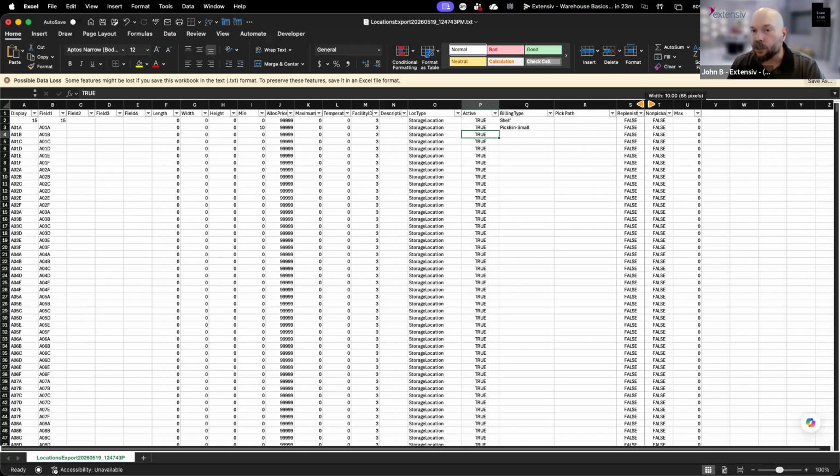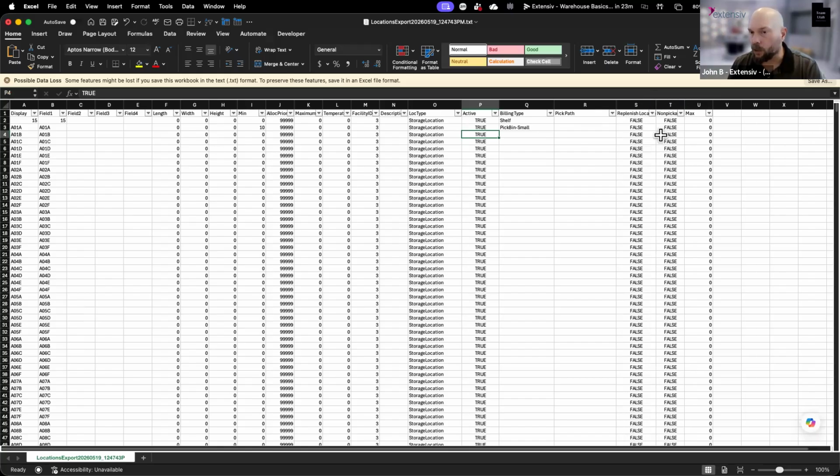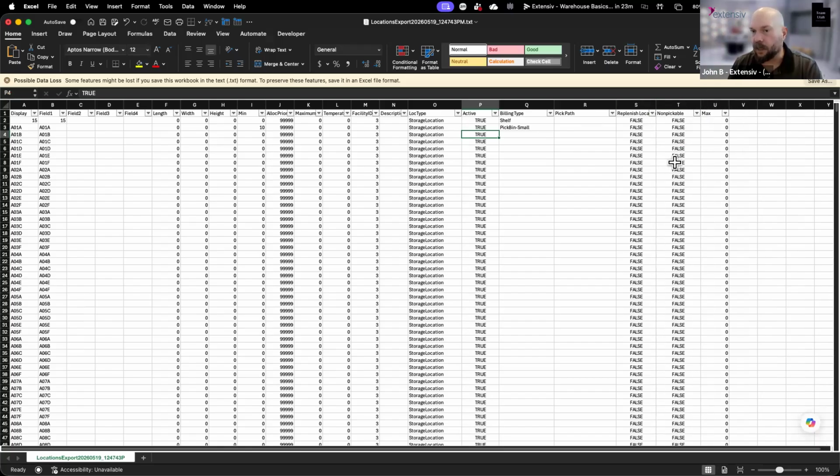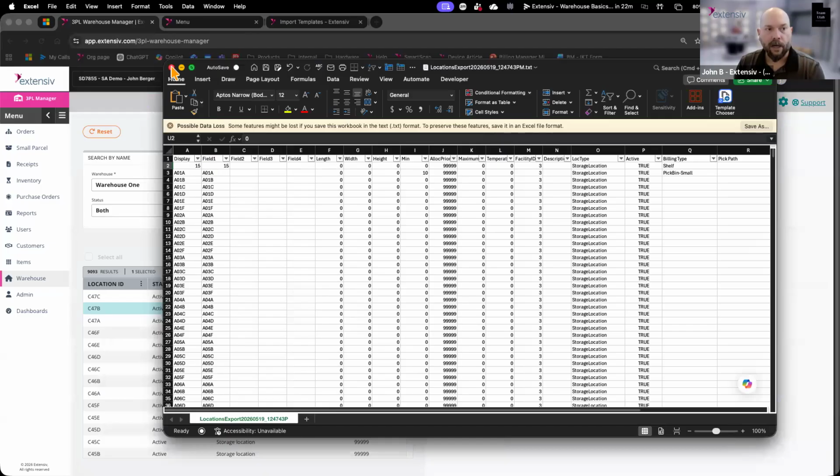Okay. Replenishment, true, false. We'll get into replenishment more later. Non-pickable. We did talk about these at a high level, so this shouldn't be new to anybody. This max is in relation to replenishment. You're just setting a maximum amount that you want to have in that location. And that really takes us through locations.